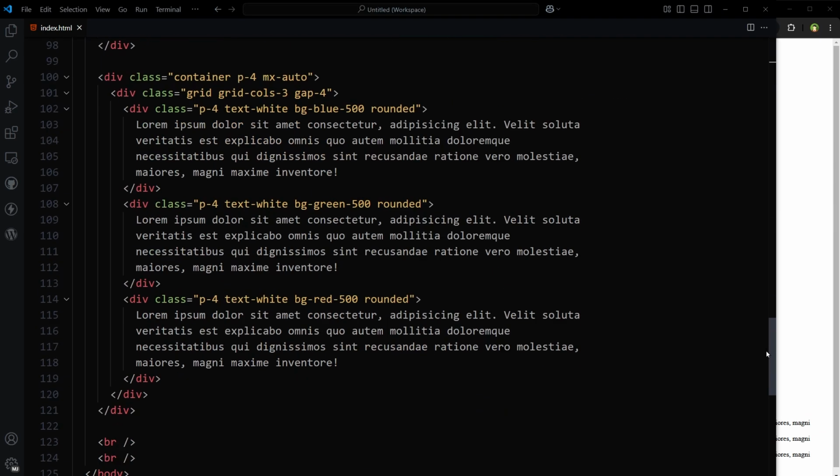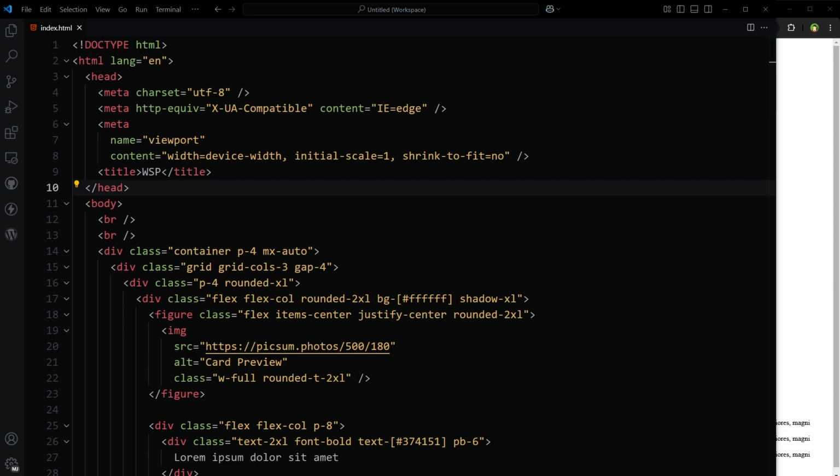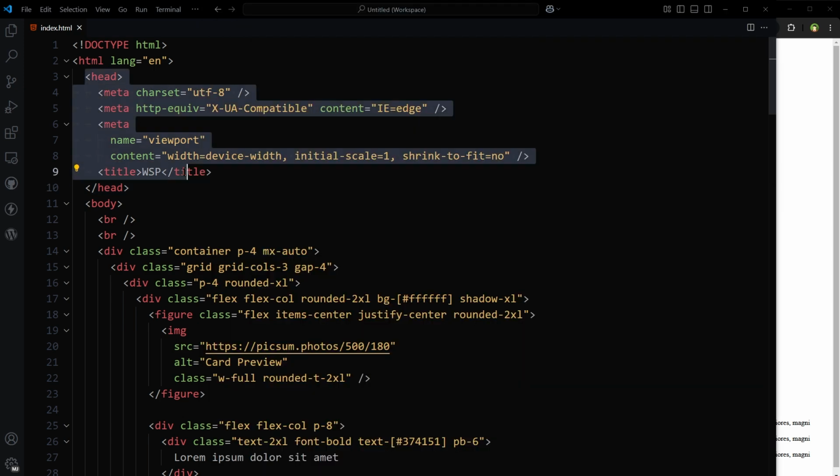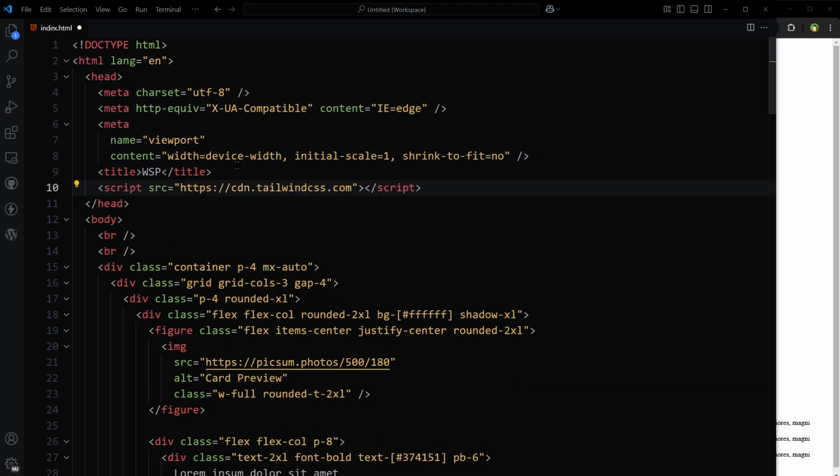This is an HTML page with some elements containing Tailwind CSS classes. And this is the output. Styling will be reflected once Tailwind CSS is applied to this HTML. So in the head section, link Tailwind CSS by using its CDN.